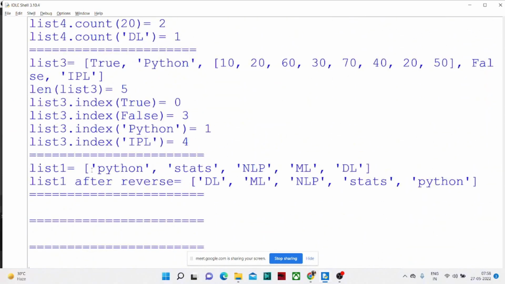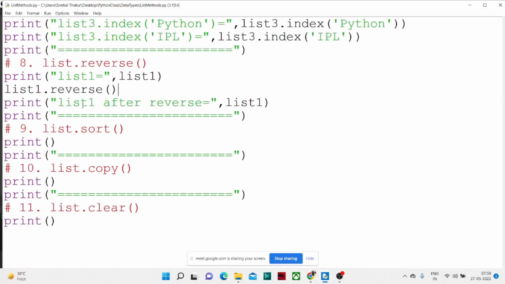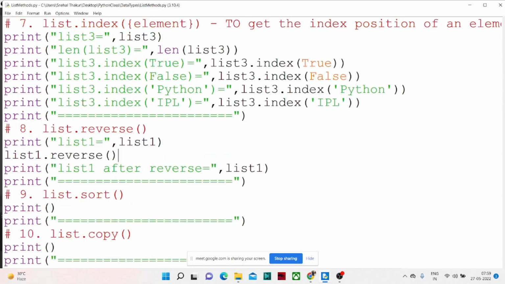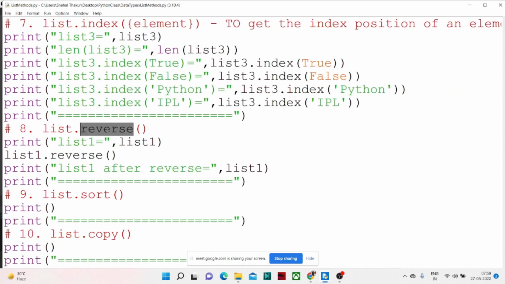So initially my list was Python, stats, NLP, ML, DL, and after reversing, this actual list will get reversed. So DL, ML, NLP, stats, and Python. Okay, are you getting it? So basically, for example, if you attend any interview and they ask you, I want the number of elements in your list, and I want those elements in reverse order, in that case you can use this reverse method.